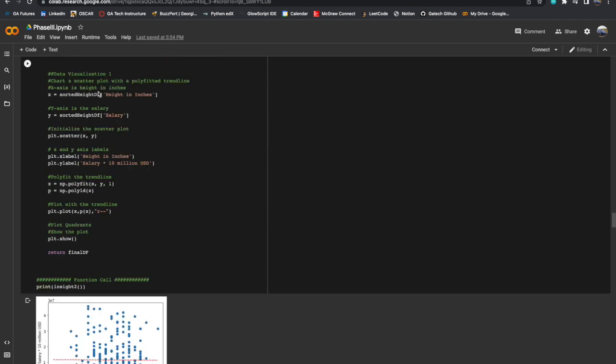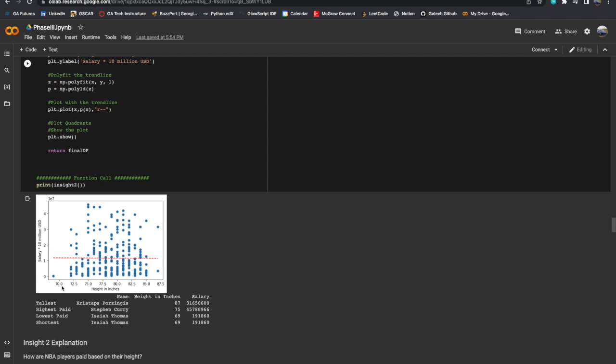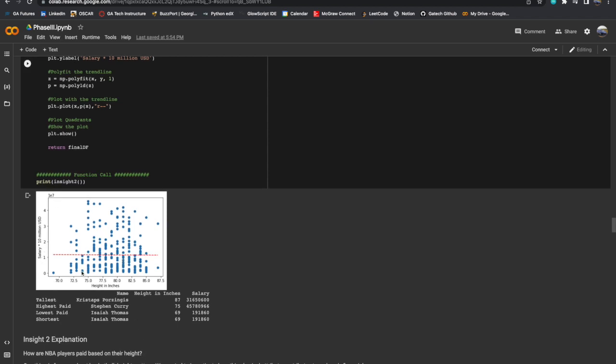We did a scatter plot charting height in inches on the x-axis and salary in tens of millions of dollars on the y-axis. We can see that there's not really a correlation between increasing height and increasing salary. However, we do see a very light normal distribution, with most of the highest paid players being between about 75 and 82 inches. So this is the prime category for being paid a lot as an NBA player.